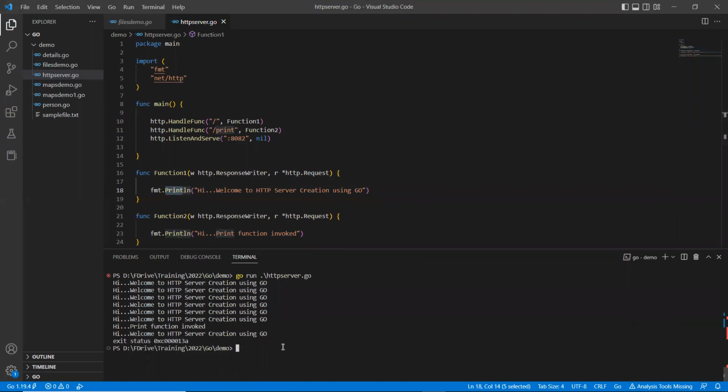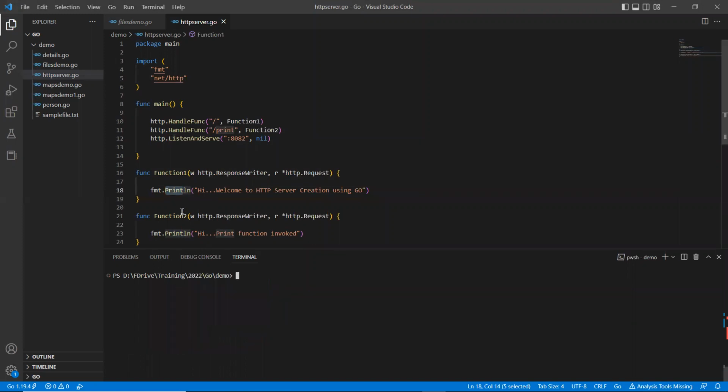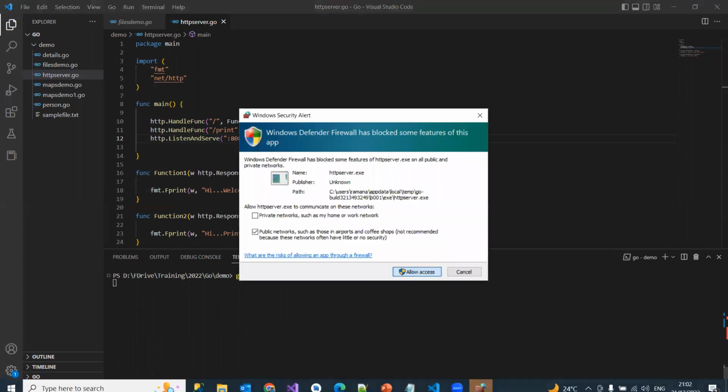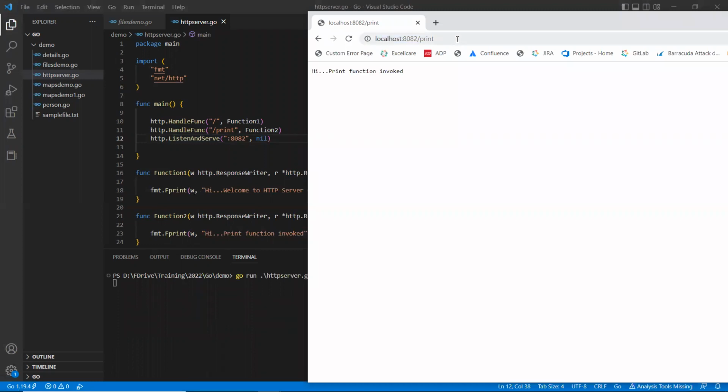Just stop the server, press Ctrl C, clear. Instead of this, Fprint, and you say w, okay, and Fprint, and again the same, pass w. Now when I run this, and then just open this, yeah, it has printed in my browser. So "Hi, print function invoke." And I just remove this. "Hi, welcome to HTTP server creation using Go." Right.